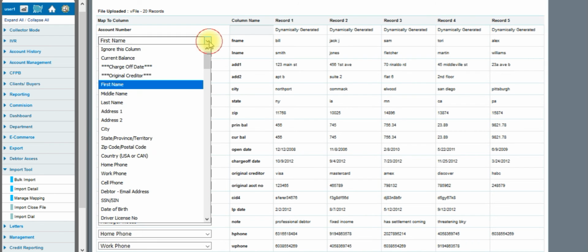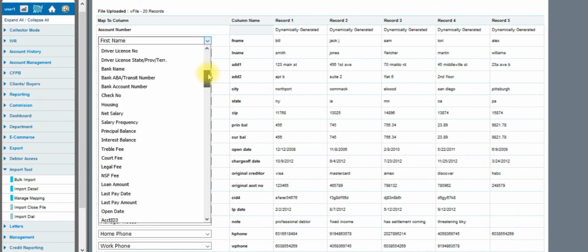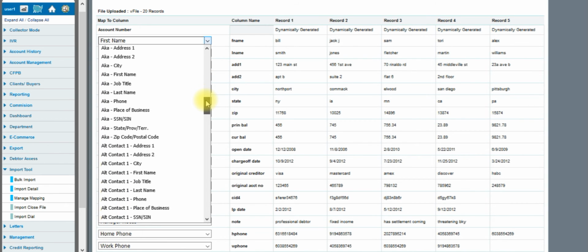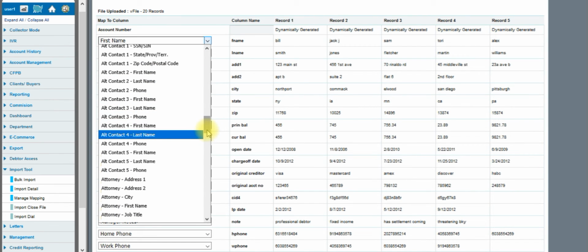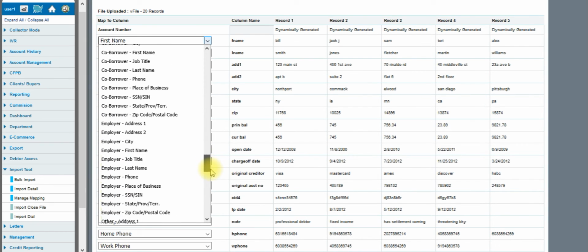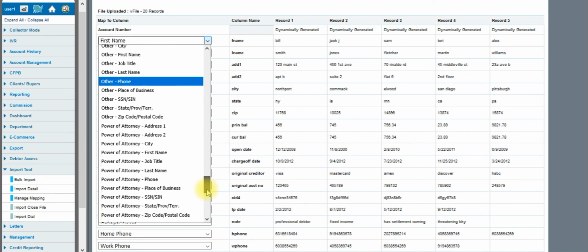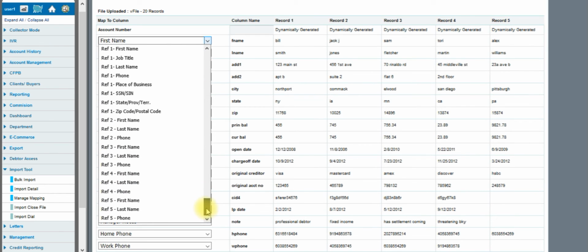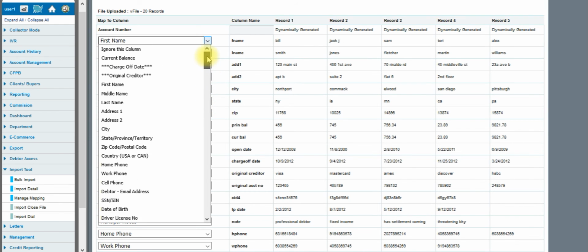And if we made any mistakes, we could actually go through all of these different types of identifiers or column names within the system. And you can see we have dozens. We have aliases, AKA, we have alternate contacts, we have attorneys, we have authorized rep, co-borrowers, if you have employment information, if there's other additional information you want to add to the file, if there's power of attorney, any references, all of this information is right here. So there is no file that you will get that you won't be able to find a mapping to.